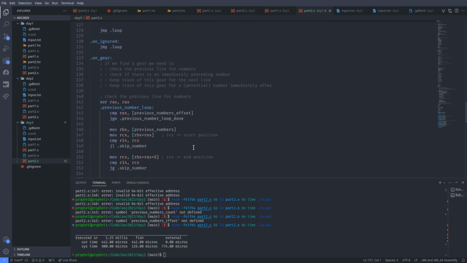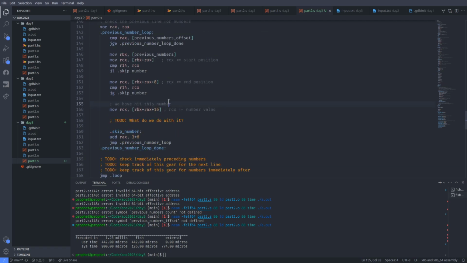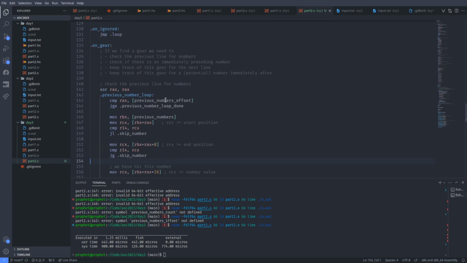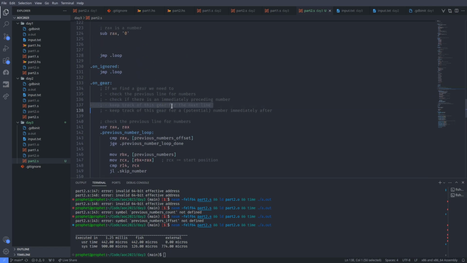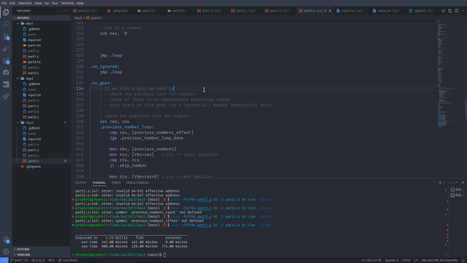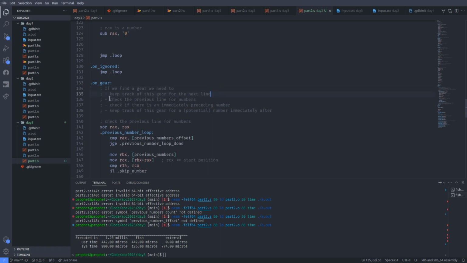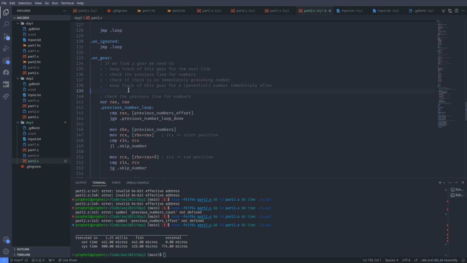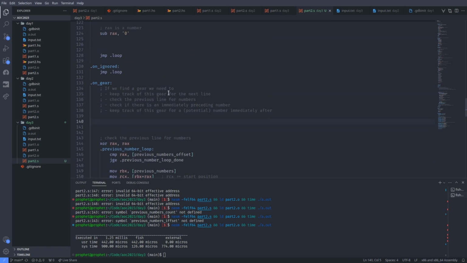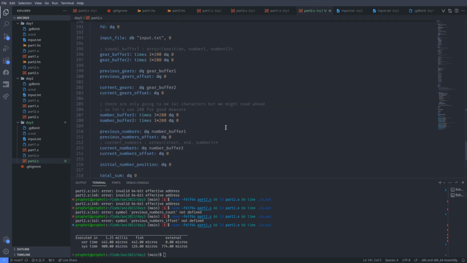The thing is, we should probably do that in the array immediately. We shouldn't have an intermediate thing here, because I don't think that's actually very useful. Yeah, let's reorder those. Let's keep track of the gear first. So let's do that one after, and keep track of this here for the next line. Okay, so we have our offset into our array for the next number.